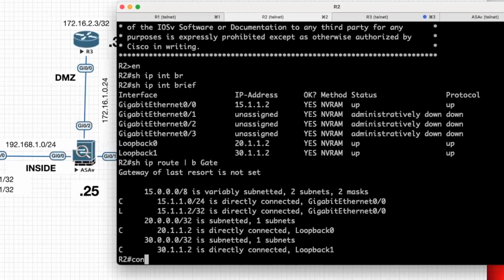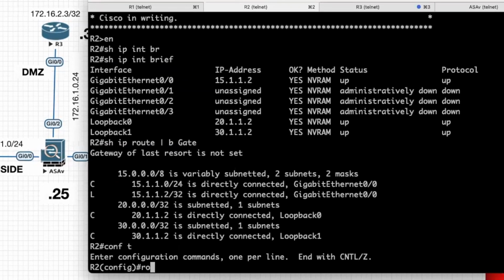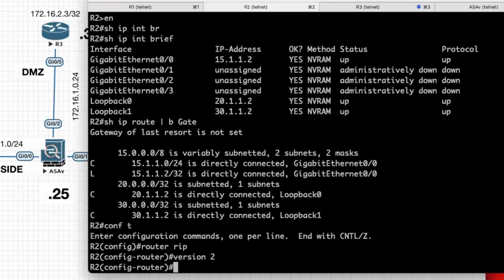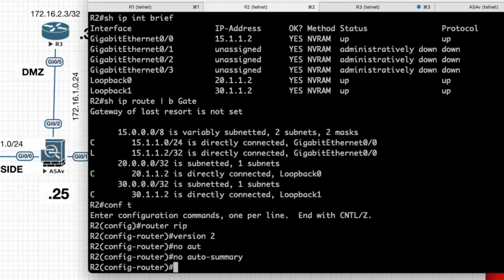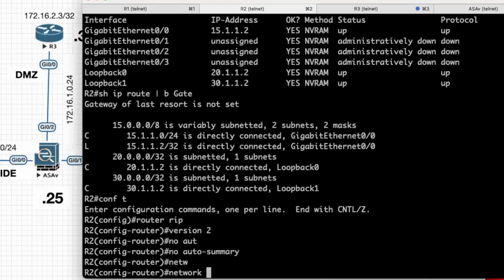Now we will configure RIP. The command is router RIP. And next version 2, no auto-summary. Next, we have to configure networks. We are going to configure for these three interfaces, G0/0 and loopback 0 and loopback 1. First, we will configure for G0/0.